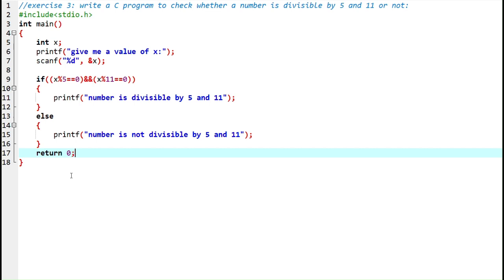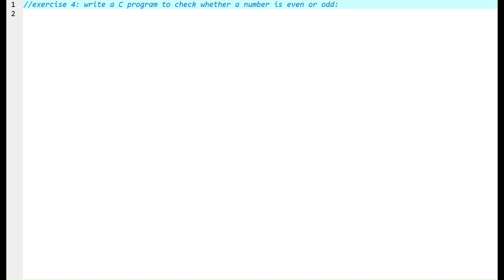This is our C program to check if a number is divisible by 5 and 11. First, we need to declare the number, to tell the user to enter a value of this number, and we use the if-else statement with conditions to check. Exercise 4, I need to write a C program to check if a number is even or odd.